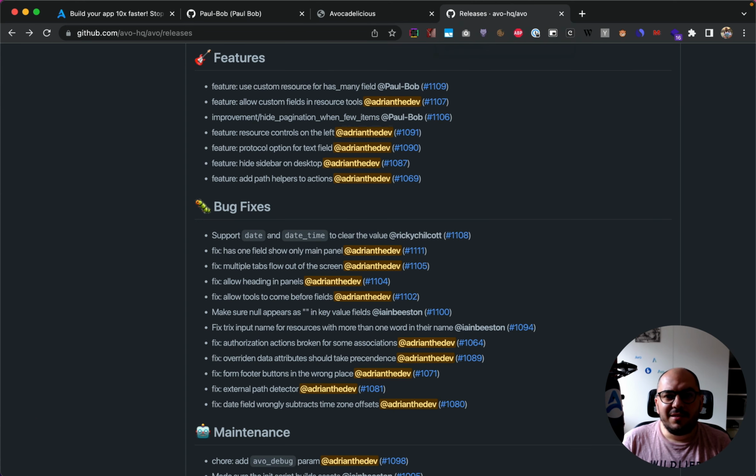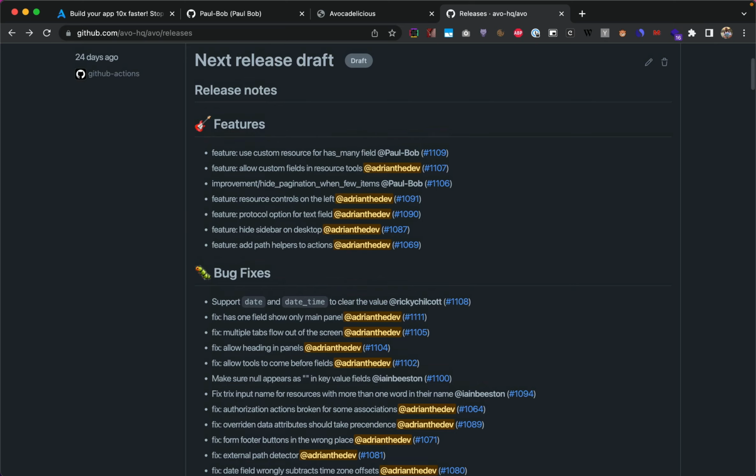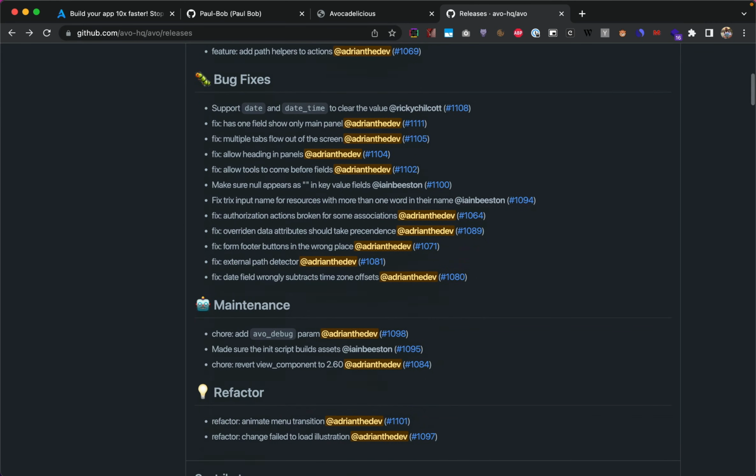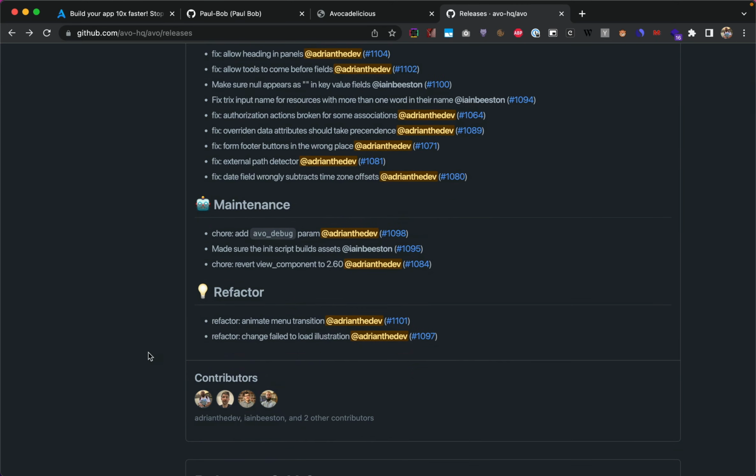Cool. So let's dive in. As I mentioned, we have a lot of tickets. So just as usual, we're going to start from the bottom and refactor. We animated the menu transition. We'll get to that.